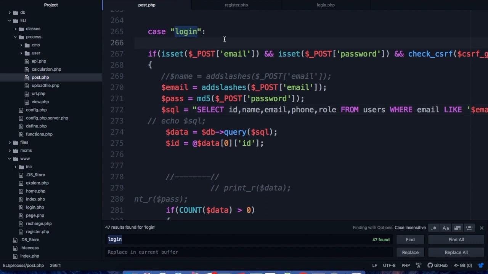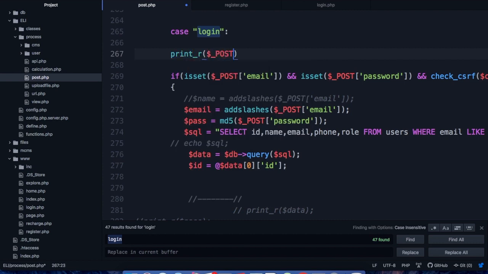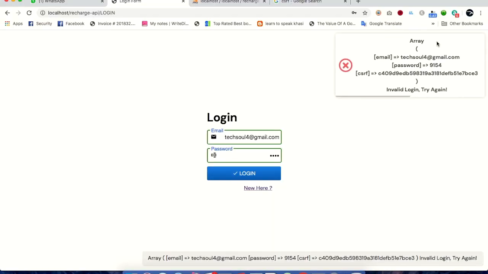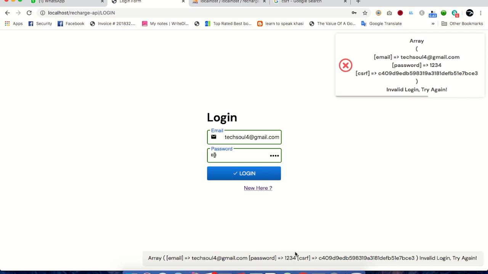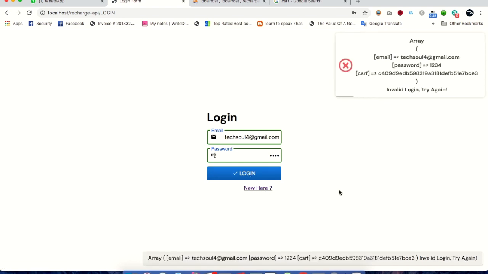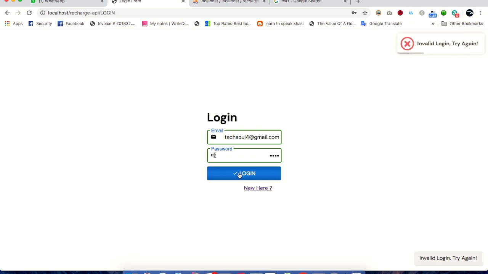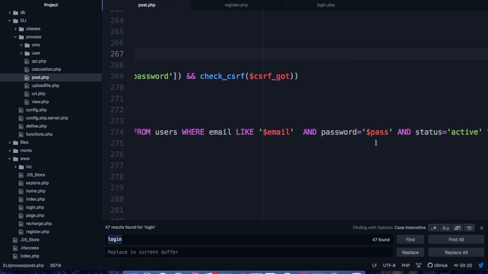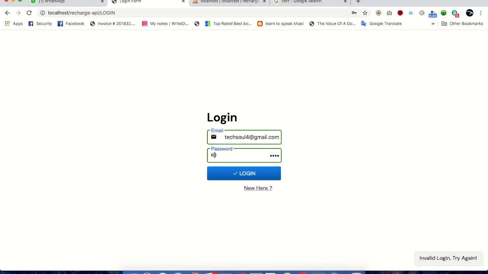Let's go again. Okay, now if you click on login, the password coming is like 9154. That is funny. 1 2 3 4. Yeah, now it's okay, 1 2 3 4 only. And now if I do like this, okay, status is equal to active. I make sure status is 1 here. My database also I'm making it 1.